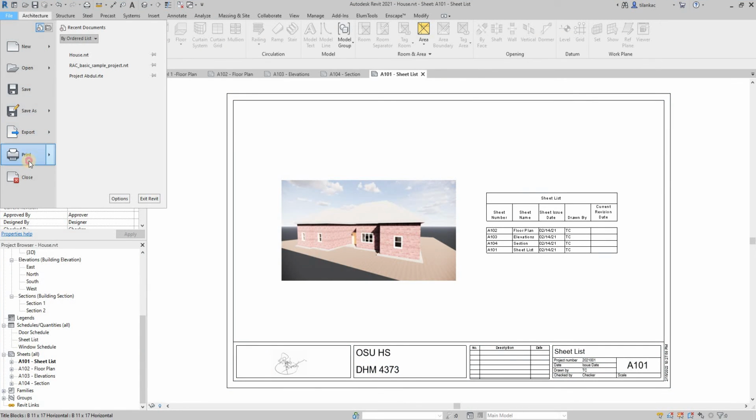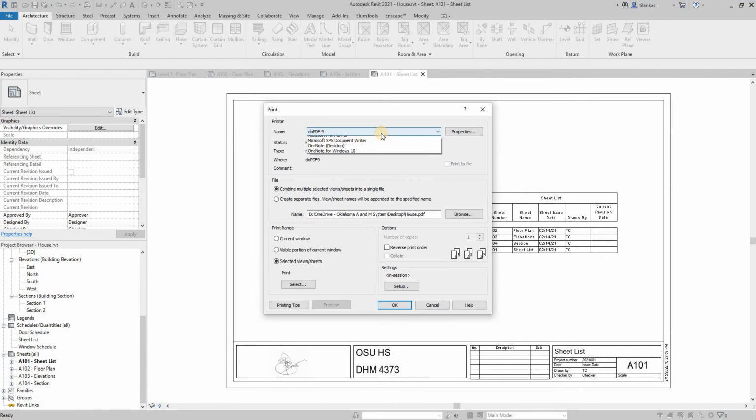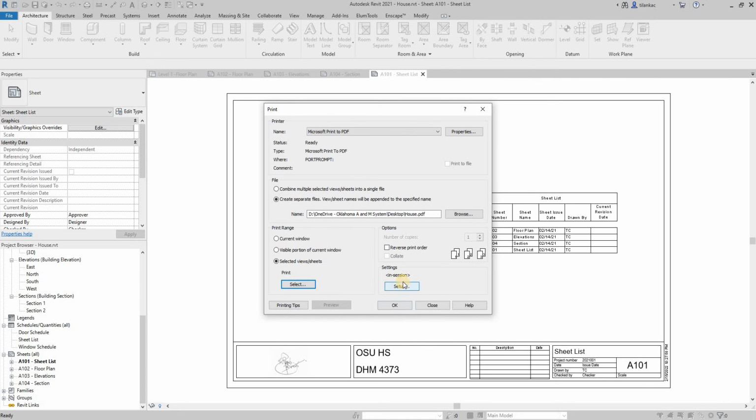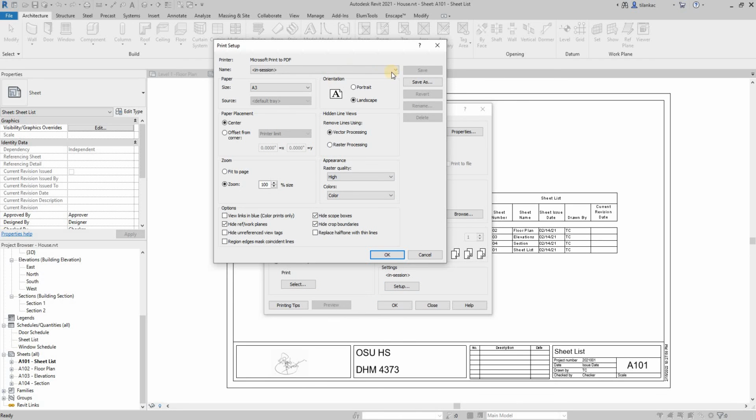Let's try it another way. Let's go to print and do it all again. Rather than PDF, let's do Adobe. Maybe I just saved it at a different location. Let's do Microsoft Print to PDF because that's what we have in the lab, and we're going to use the print set, so it's going to automatically select these. That's fine. And I wish I had saved the session so that I don't have to change any of this. Well, apparently it just saved it here, so that's fine.